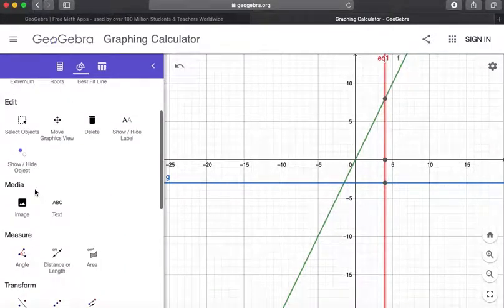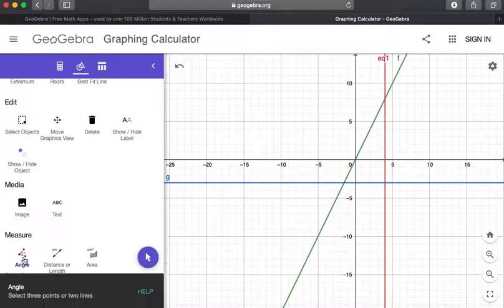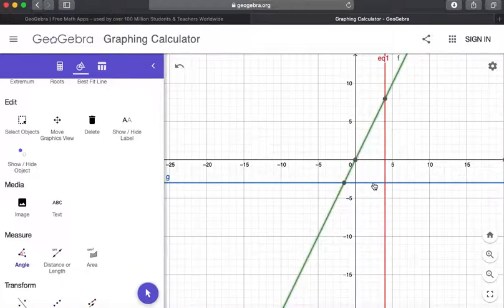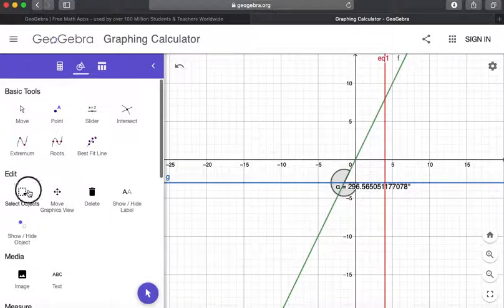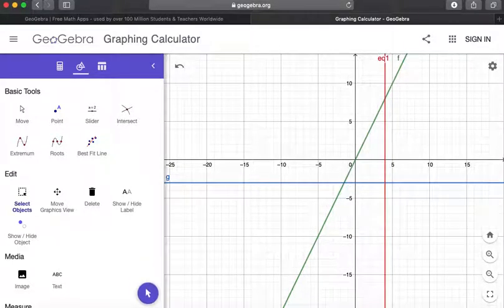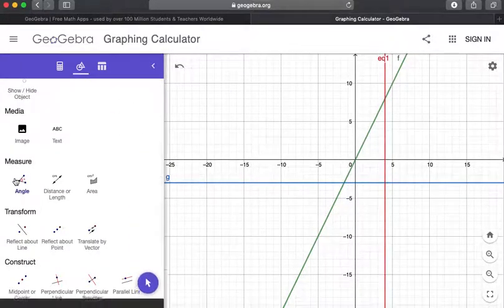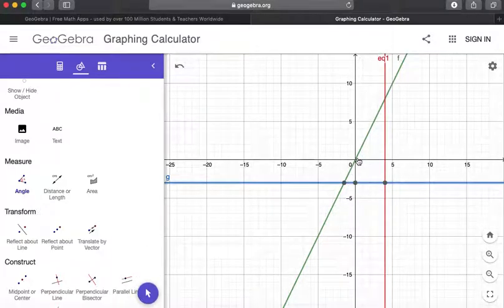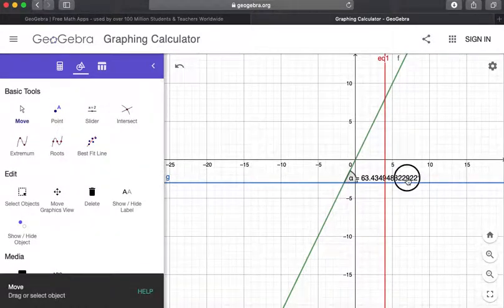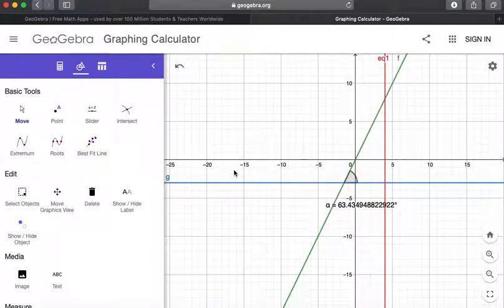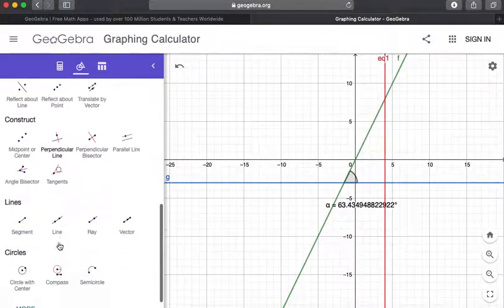Like if you want to measure an angle, you should be able to select 3 points or 2 lines. Select this line, select this line. And it measured the wrong angle. So let's select objects and delete this angle. And let's try measuring this one and this one. There we go. And then you have the inside of this one. You know, this is a right triangle, so it adds up to 180.